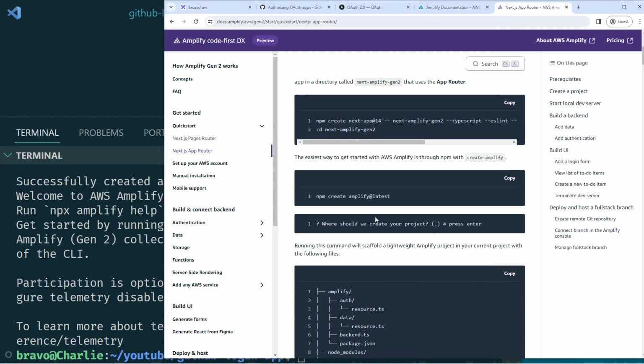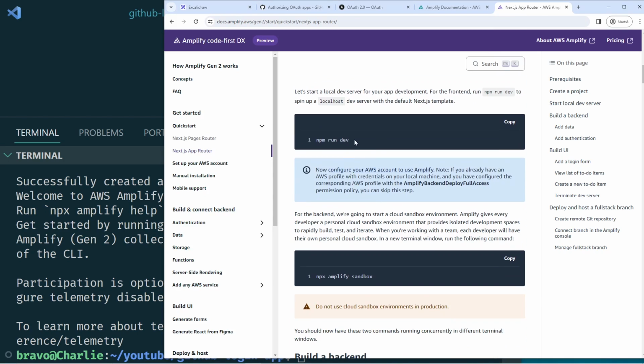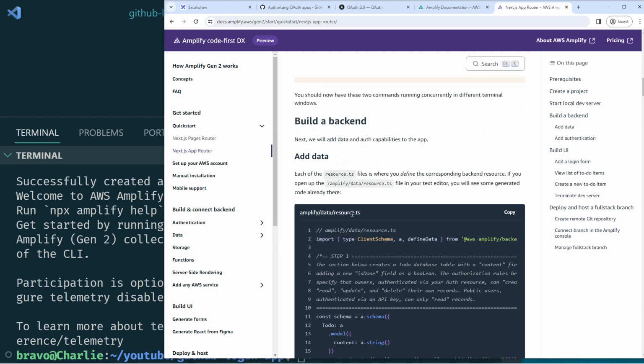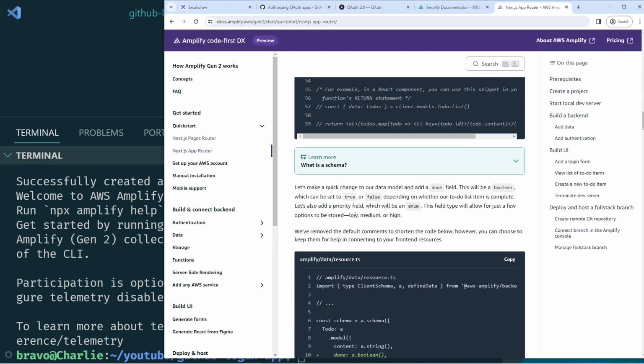Now, if we follow the Getting Started guide, it's going to tell you to run npm run dev, and then you can run this npx amplify sandbox command, and that's going to create a sandbox environment for us. And then we can make some updates and changes.